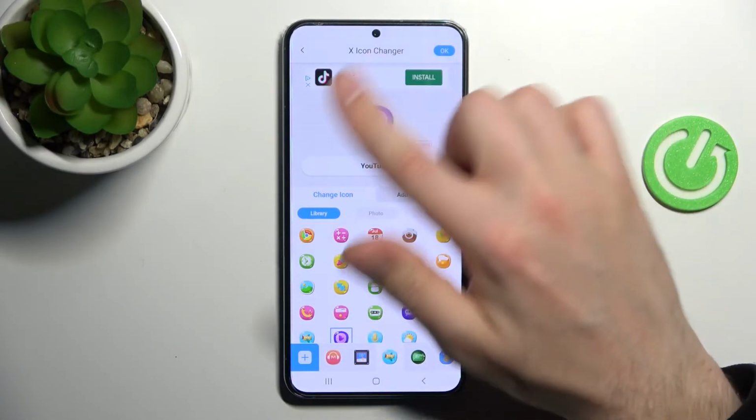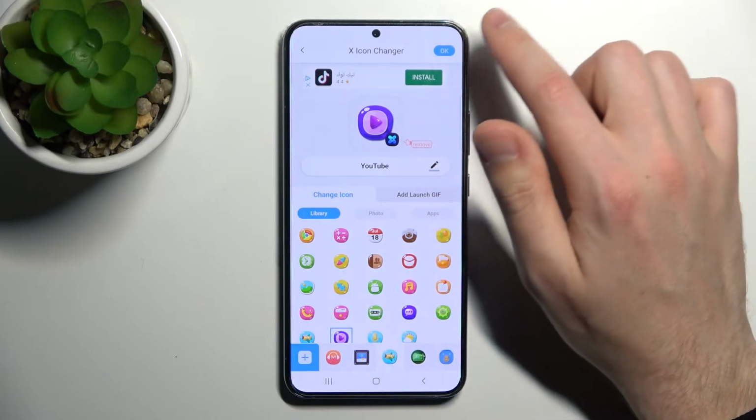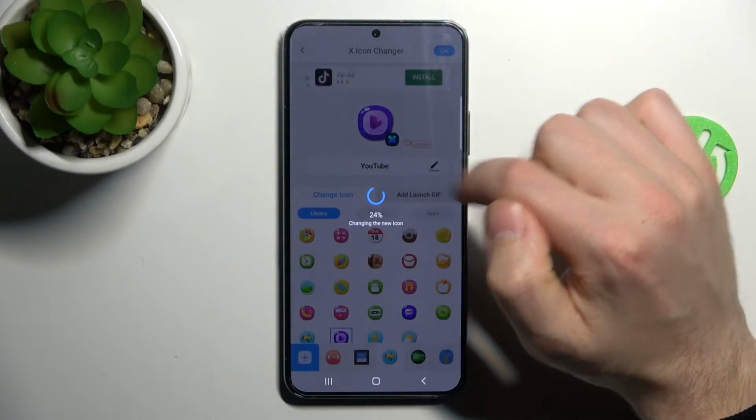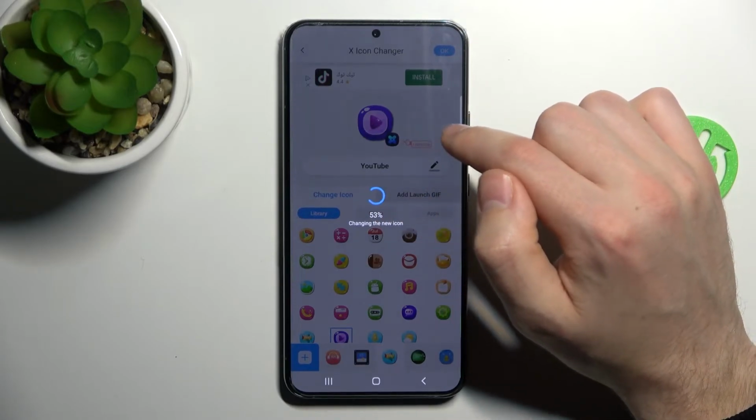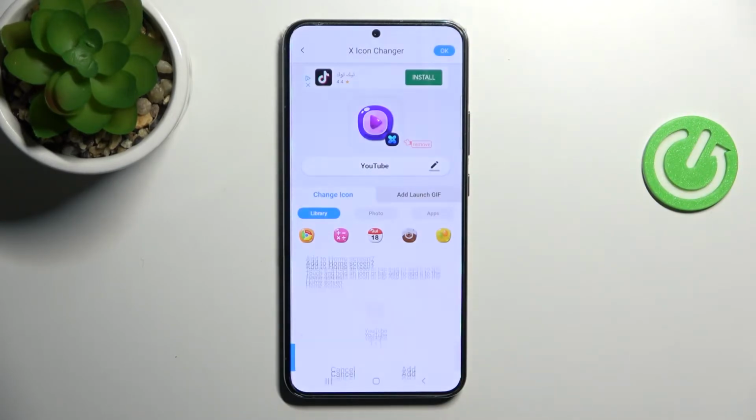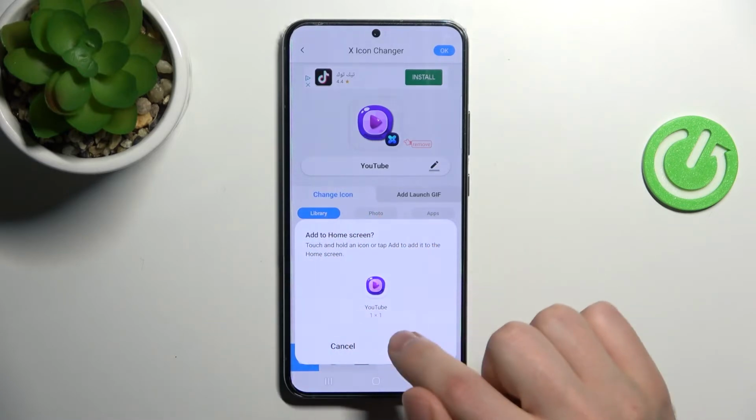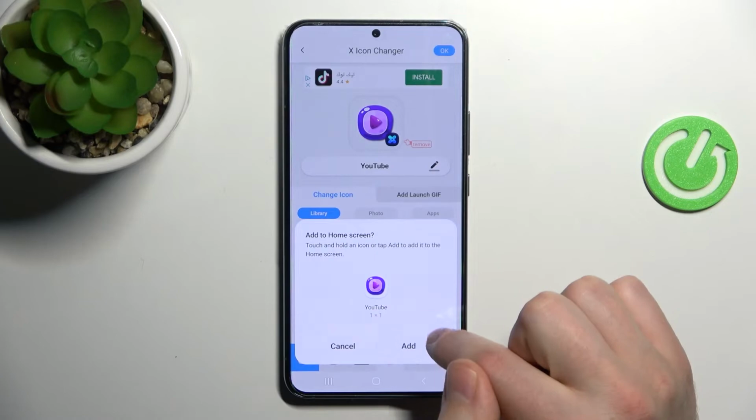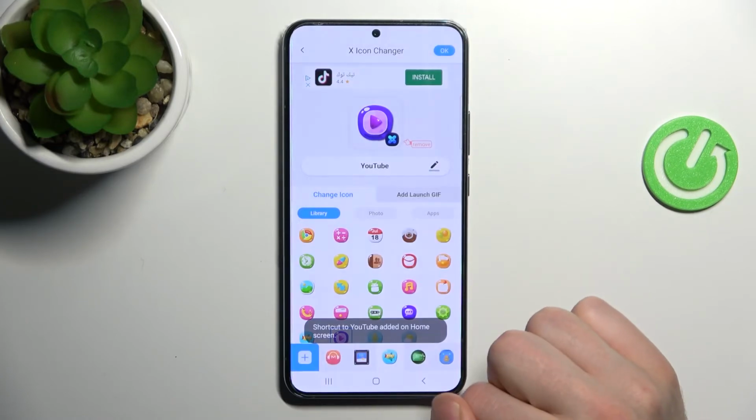Okay, so we got a new icon for our YouTube, and click OK in the top right corner. Wait a second for generating the new icon. And now we got an add to home screen message, so to confirm adding this icon, click add.